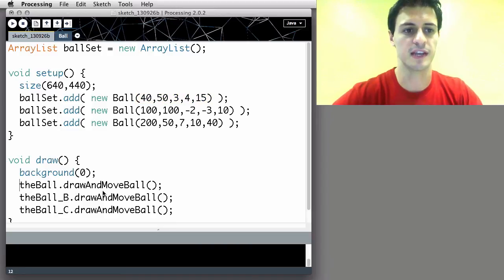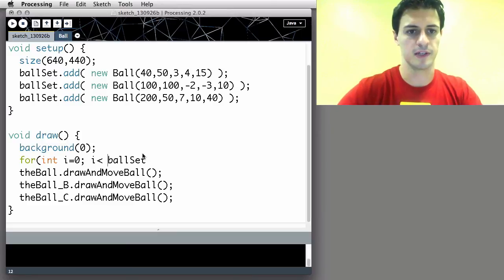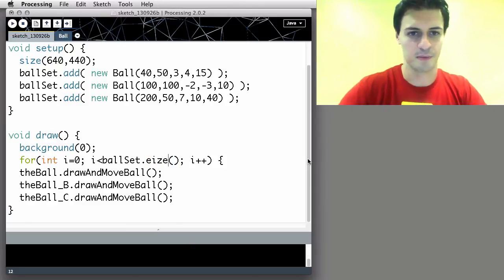And the beauty of this is that now, instead of having to manually call these draw and move operations on each, I can make a for loop that iterates through the ball set: for int i equals 0, i is less than ball set dot length. But we're going to find out in a second. Might be size. Size, it almost certainly is. Size with parentheses.